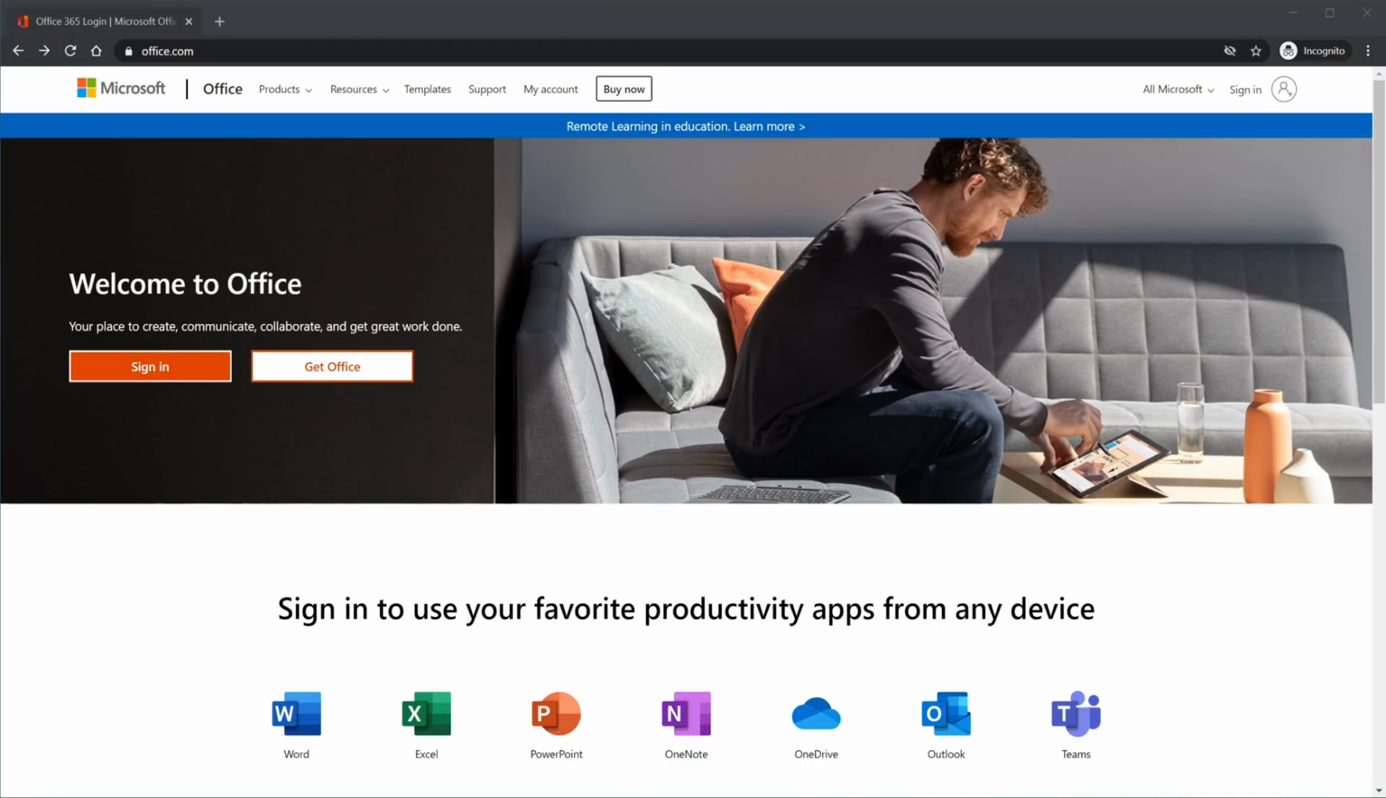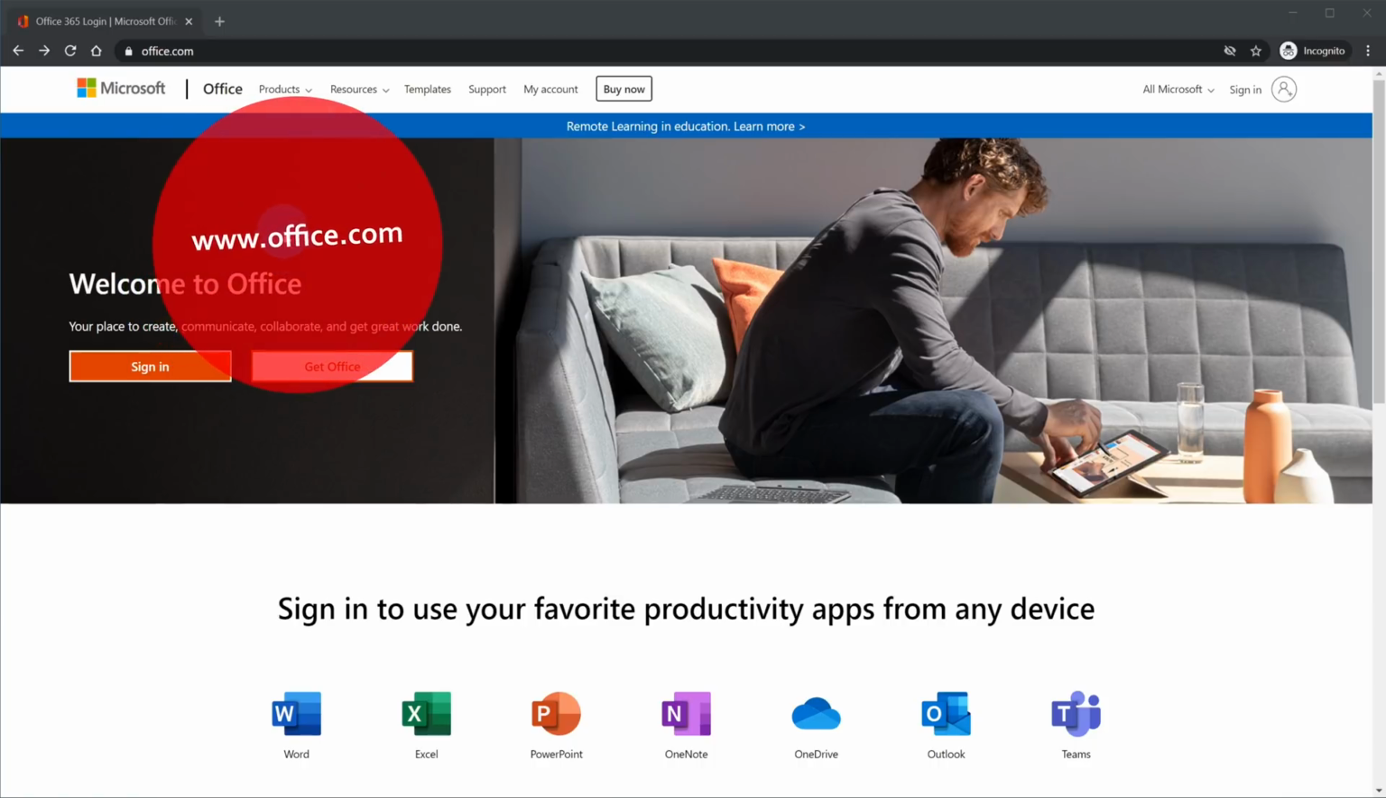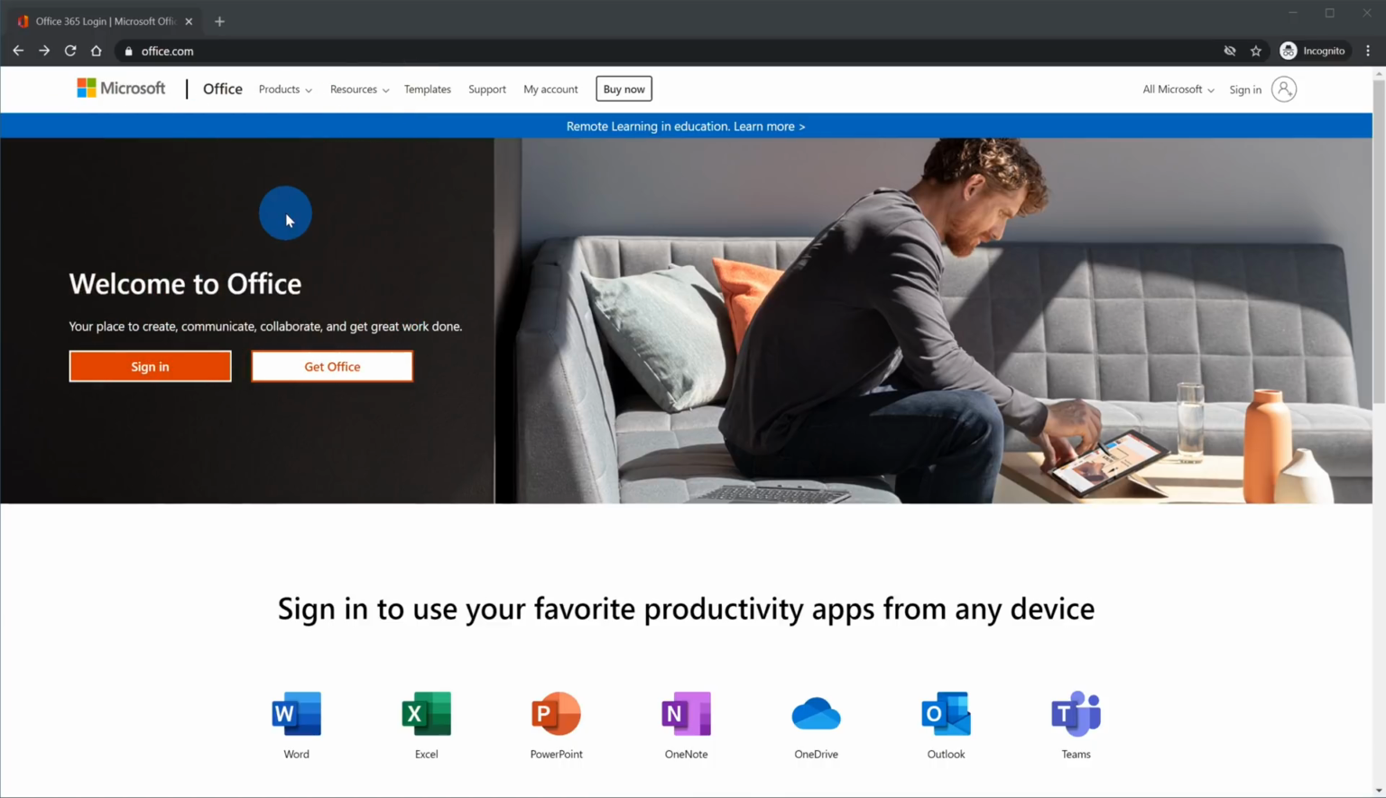Here I am on my PC, and to get to live presentations in PowerPoint, we need to head over to office.com. Now, one thing I want to call out before we jump into this is that to be able to take advantage of live presentations, you need a Microsoft 365 subscription. So either you go to a school or you work for an organization that provides Microsoft 365, or you have a personal or family subscription. Unfortunately, live presentations is not available to free accounts.